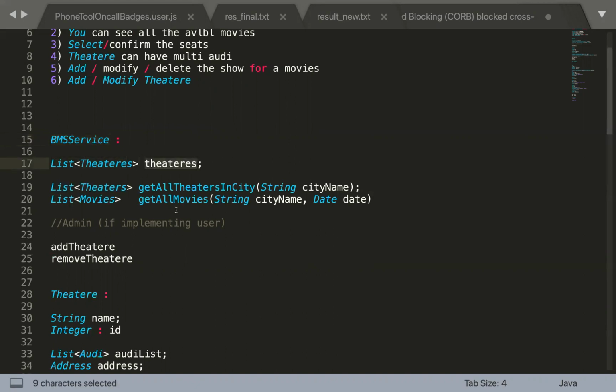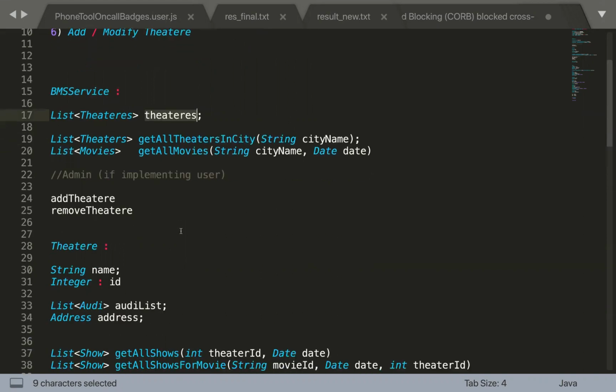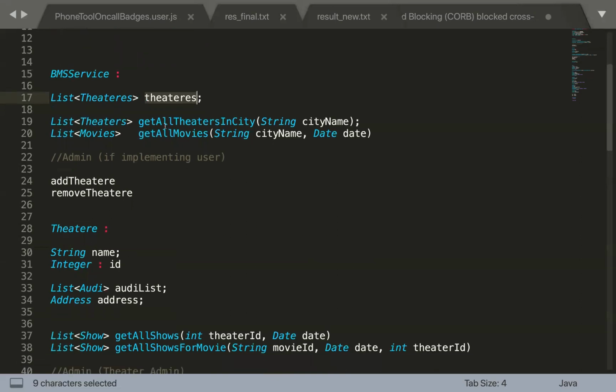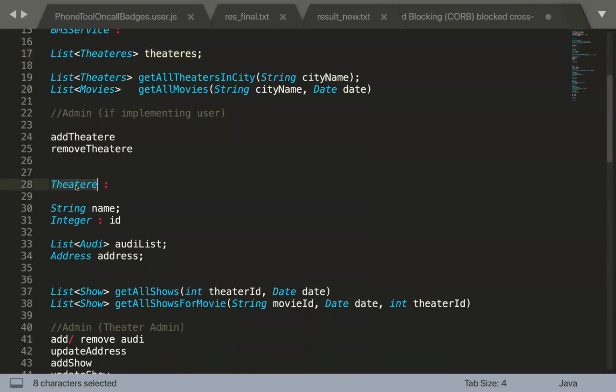Theater is nothing but a real world presence of any of the theaters, right? Probably PVR or Gorda Mall. So that is one of the theaters. And each theater is going to have multiple auditoriums. You generally see all the theaters have multiple screens in them. Let's suppose PVR has 6 screens, 7 screens, something like that. So this theater is going to have a list of Audi. Audi is nothing but the auditorium, which is actually a screen, right?